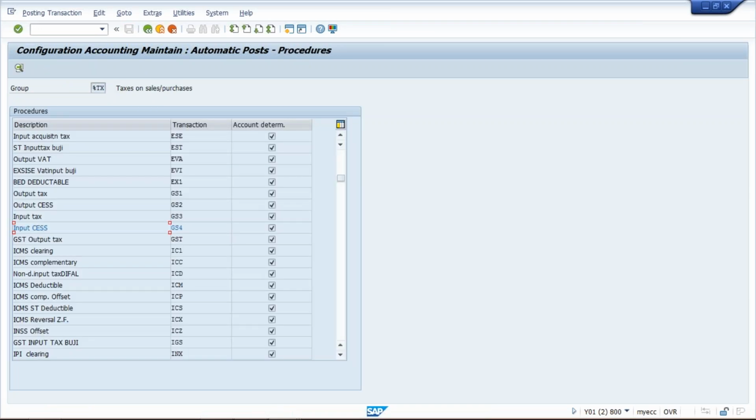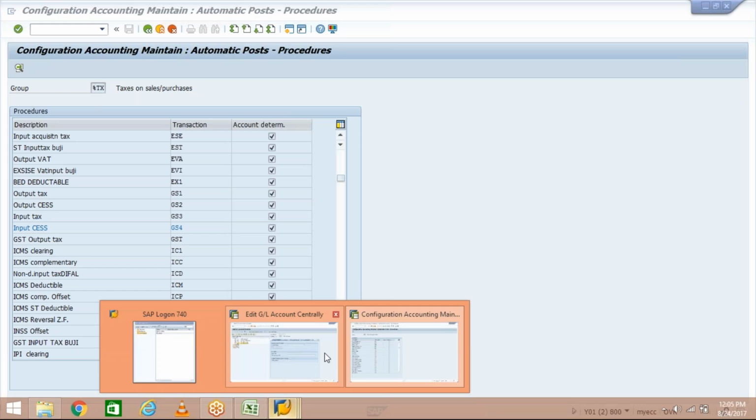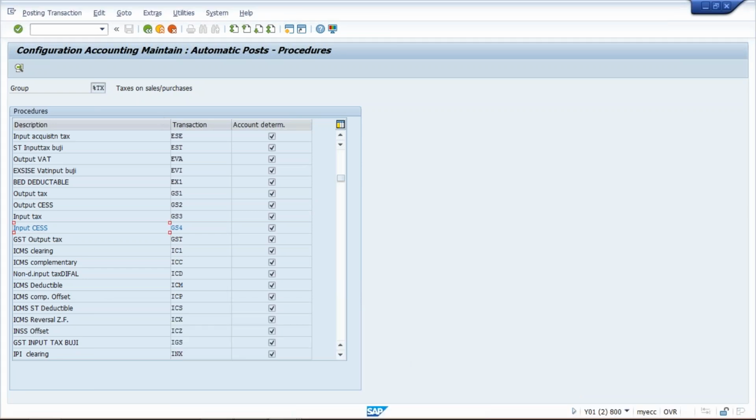In the previous session also we linked the GL account, and how to link it I have already shown. So this is correct. Now what we have to do, we have to create a tax procedure. How to create a tax procedure? The transaction code is OBQ3. OBQ3 is the transaction code.